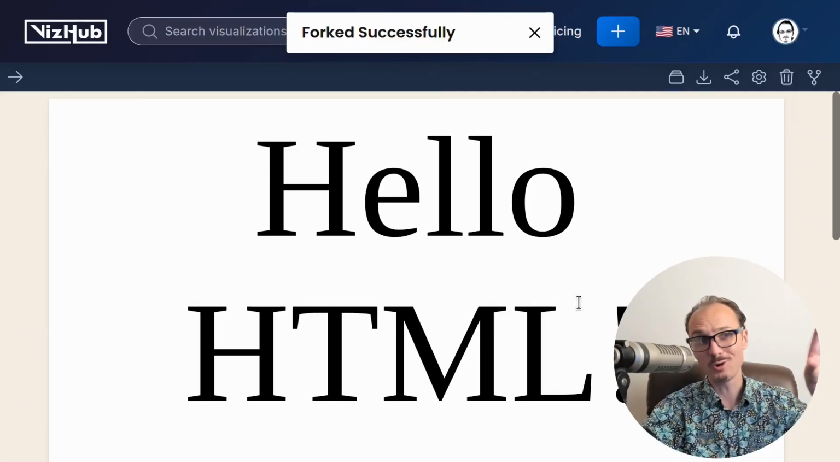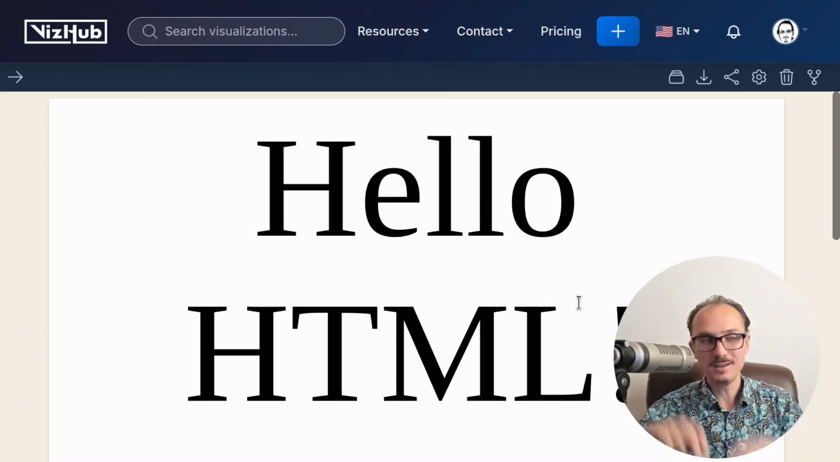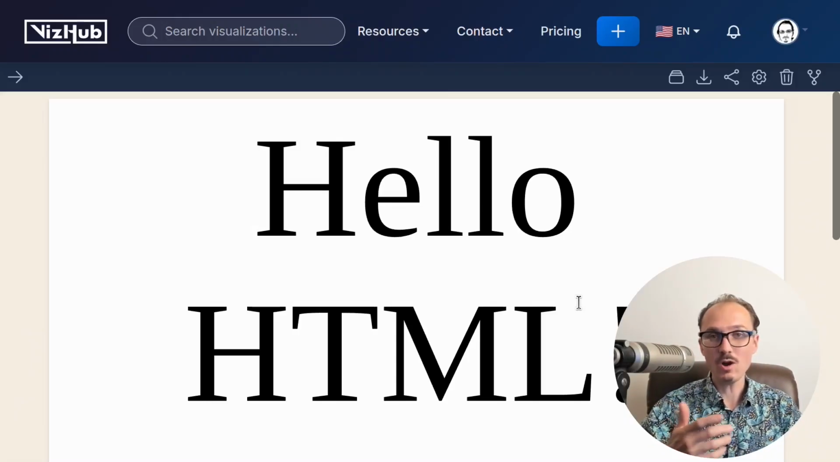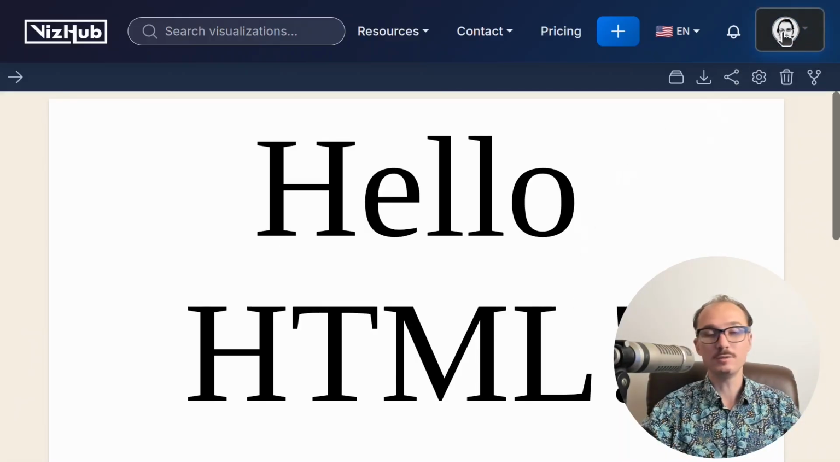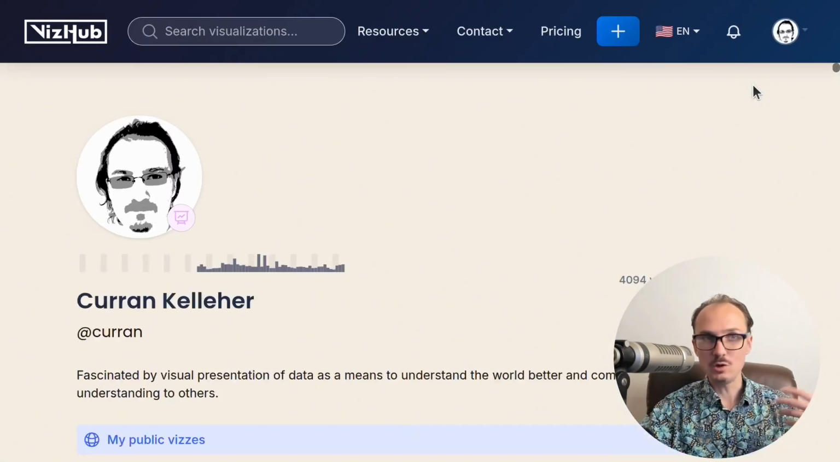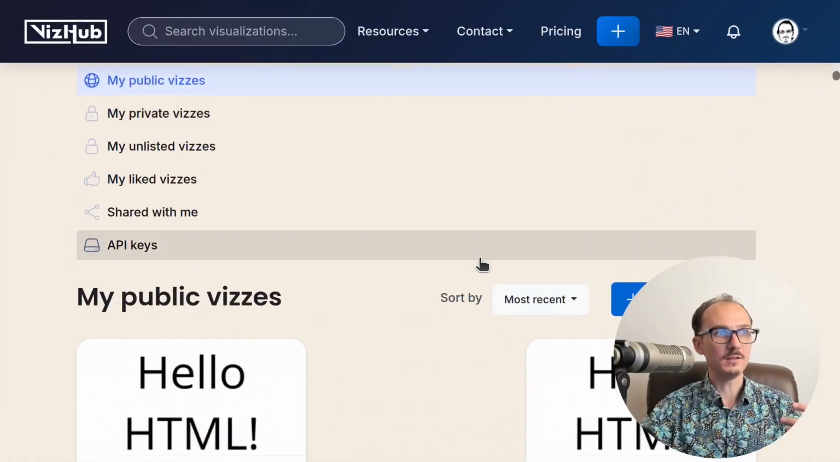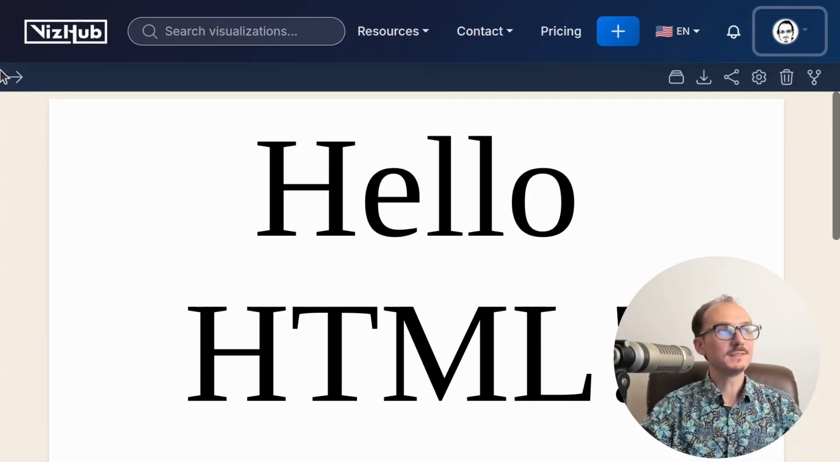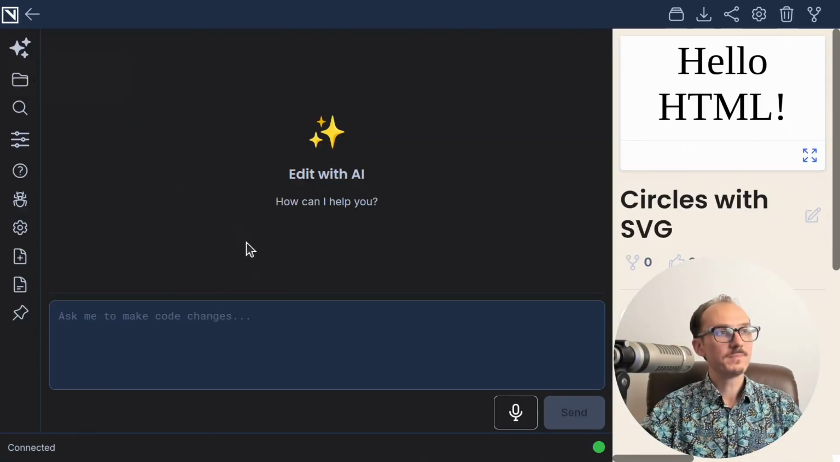That's what these programs are called in VizHub, vizzes. And so when you make a copy of it, it's a copy that you own and you can modify, and it exists under your account. So if you are following along, you can click on profile here to see a listing of your vizzes, and that's where it would appear. So you can get back to it later. But anyway, let's open up the editor.